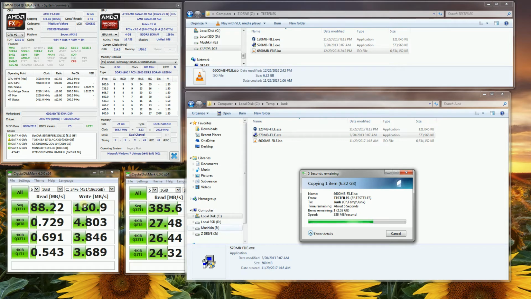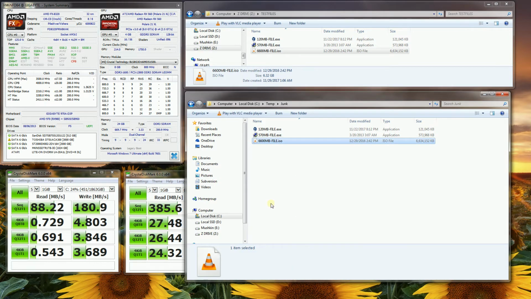And there is, you know, just based on the CrystalDiskMark, the sequential writes are 180 megabytes per second sustained in five trials here. And you could see that reflected, the actual real world testing seems a lot faster. And that was actually pretty quick for a 6.6 gigabyte file.